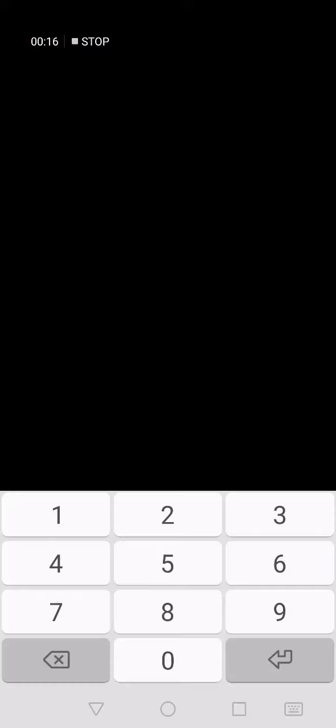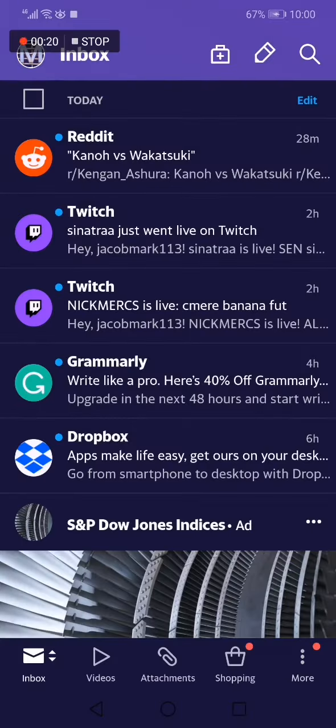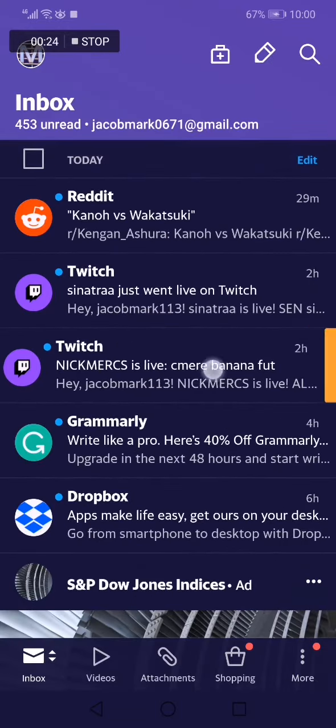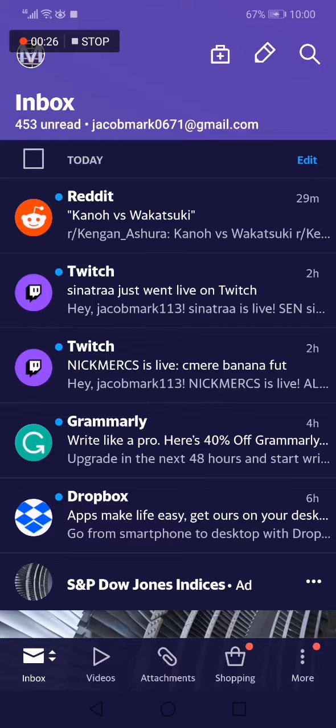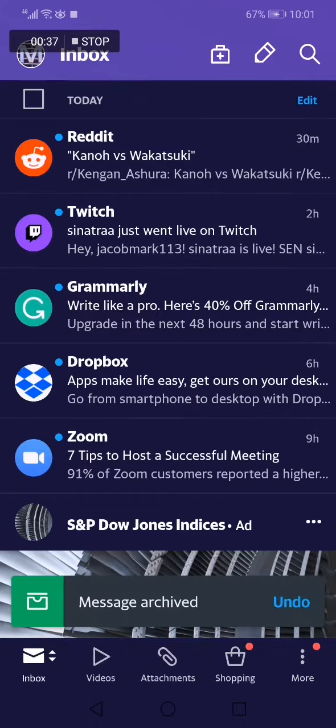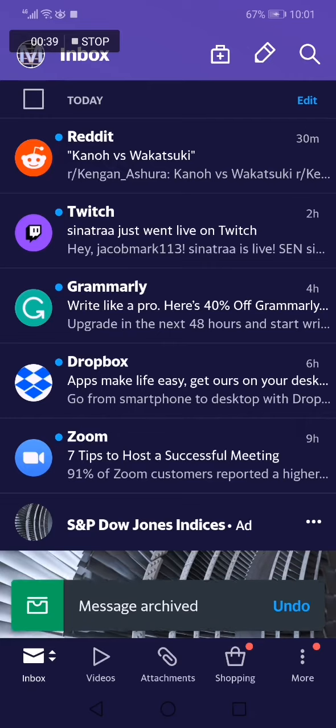Go to Yahoo Mail. As you can see, this is the home page. Now choose the message that you want to archive. For example, I'm gonna choose this one. Now click on it and keep clicking like this. Now as you can see, you will find this archive option down here. All what you have to do is click on it like this and the message is archived successfully.